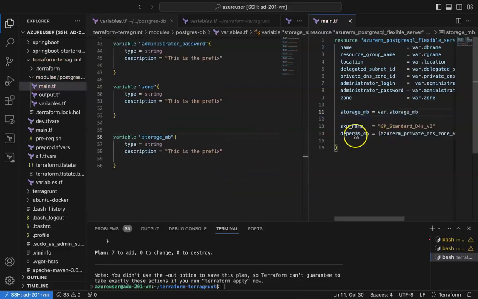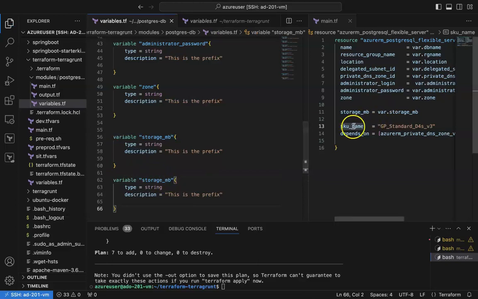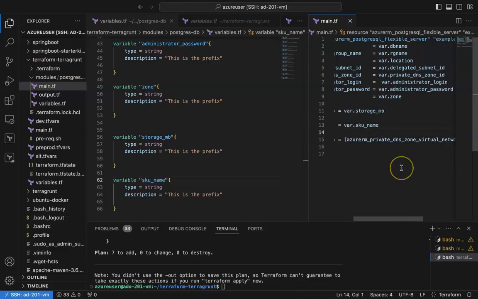What is the next one? SKU name. I think you can control this one also. Just copy this particular SKU name, come here and replace this particular thing. That is fine. And you come back here, Tim, with var.sku_name. Okay, that's fine. What is the last one? Depends on azurerm_private_dns.